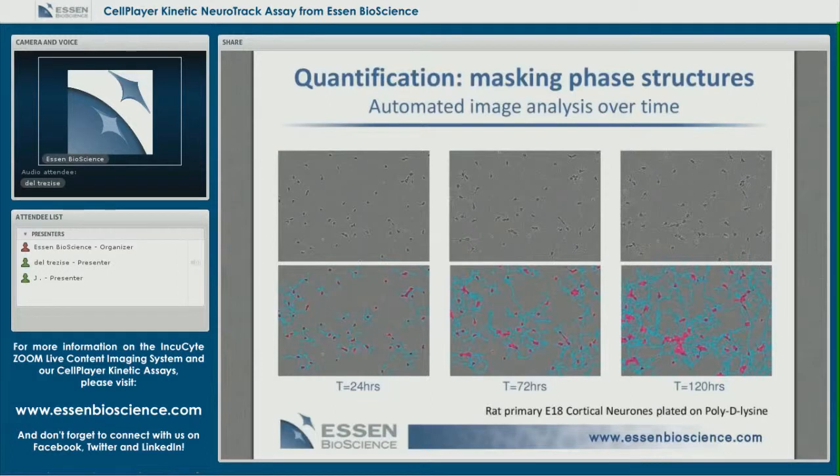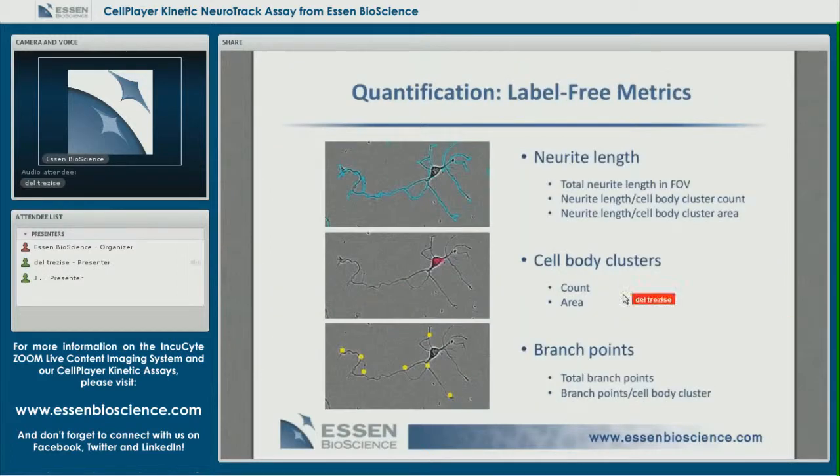Just one final point before I show you some data examples. The metrics that we quantify or gather from this image analysis are summarized on this slide. Total neurite length in the field of view. So we don't measure individual neurite length. If there are 50 neurons in the field of view, we sum all of their neurites to generate a value in millimeters per millimeter squared.